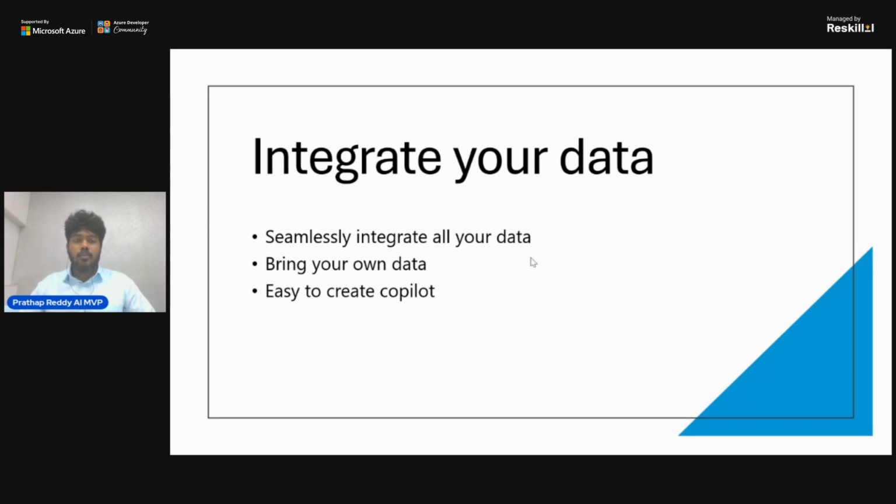So if you want to use your own data, you can seamlessly integrate all your things by bringing your own data and create your Copilot in a very consistent manner. You can integrate your data and expose what you want in the development of the Copilot. Okay.